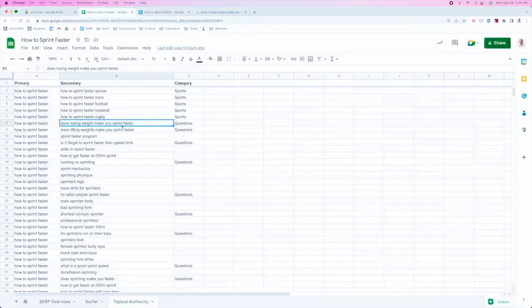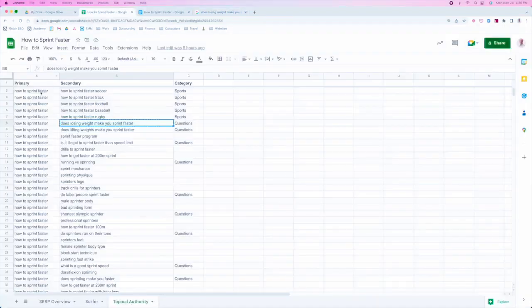So whenever you see a difference or you see variance between two different keywords, it's usually Google telling you that you need to create a separate page or a separate asset. So if I was targeting this, I would create a separate piece of content around this specific topic. Does losing weight make you sprint faster? And I would create an appropriate word count for that. And then of course, once you create that asset, you want to internally link back to the primary asset and vice versa. You could link from the primary to the secondary to the primary. It's okay to link them together.